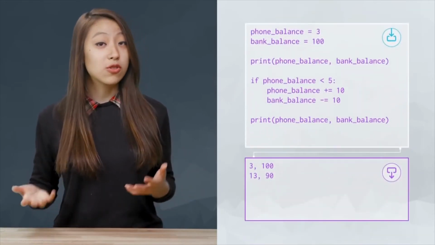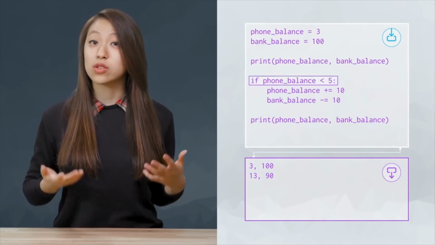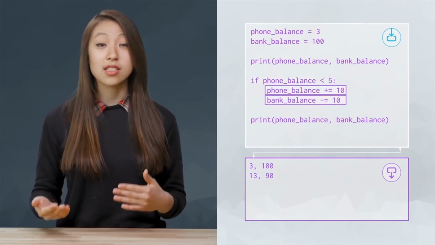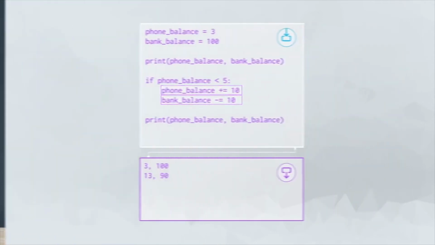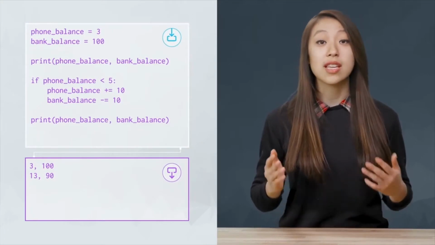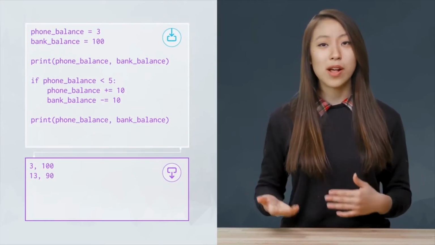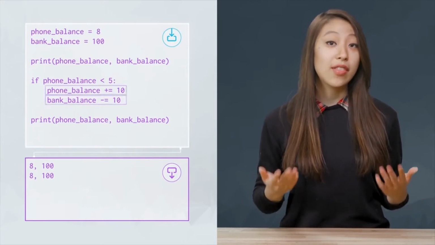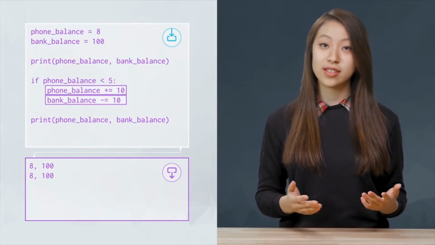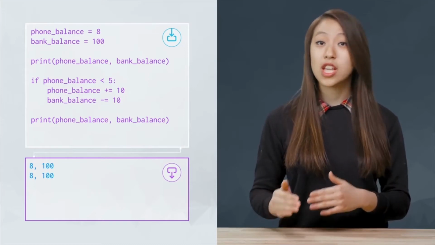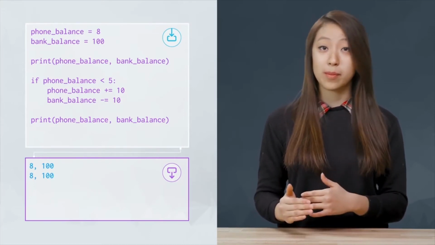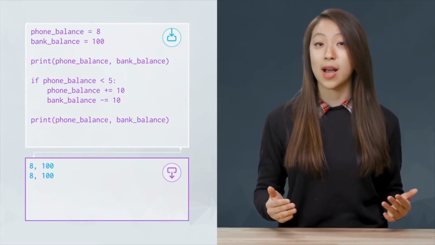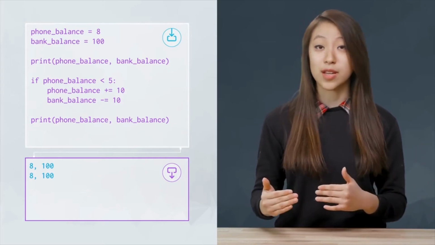If phone balance is 3, this condition evaluates to true, and these indented lines of code are executed. You can observe these changes in the output. If phone balance is 8, however, this condition evaluates to false, and these lines are not executed. As you see in the output, there were no changes to phone or bank balance, which is what we expect to happen since the condition in this if statement was false.